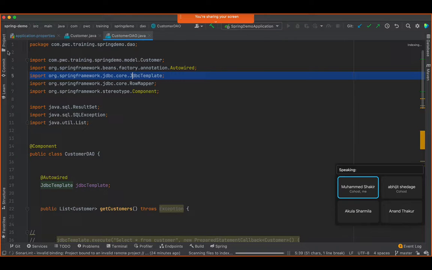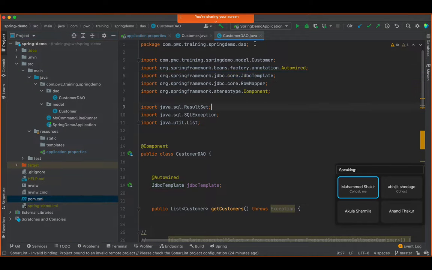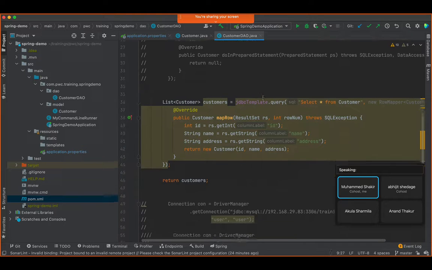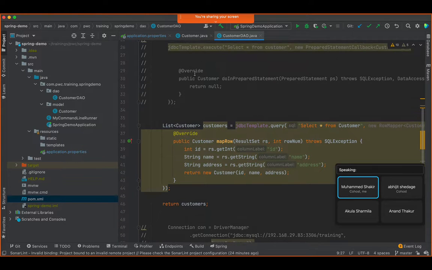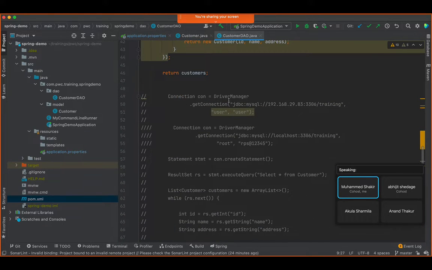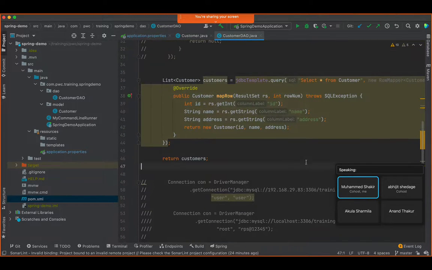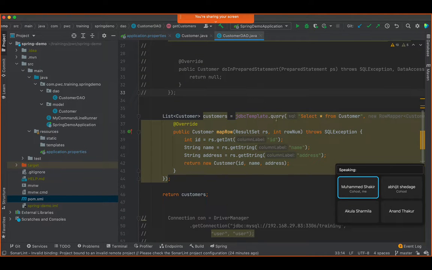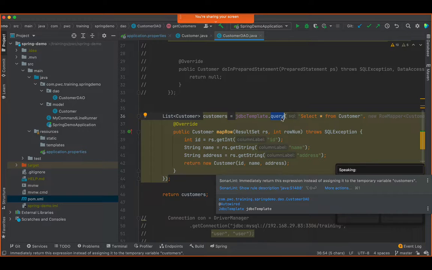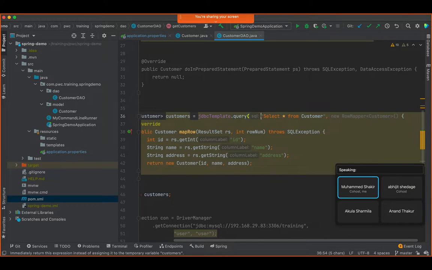Okay, so I close this, I go back here, and then in the DAO class, what I've done is, instead of writing all my code of creating a new connection object, and then creating a statement, and then executing the query, and then looping through it, instead of that, I will use the JDBC template service. And what is that? The query service. So I say JDBC.query, and then I need to pass two parameters. One is the parameter of select star from customer, or whatever your select statement is.